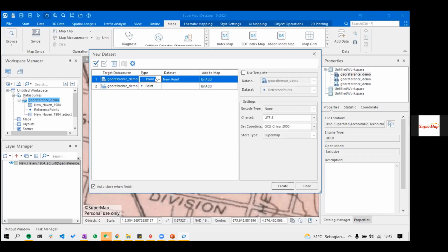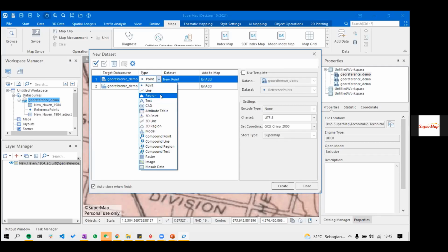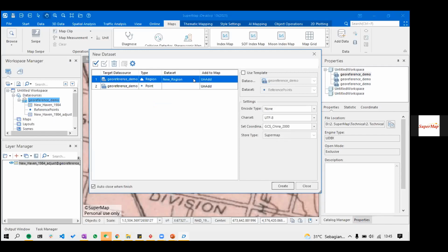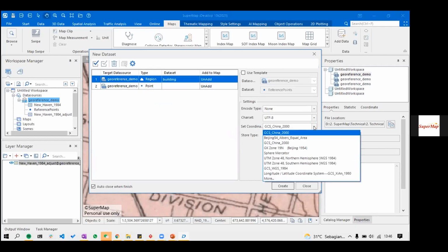You can change the type into region and change the dataset name, for example, building. And don't forget to change the coordinate system as well. I will be using WGS 1984 this time, but should you want to have the same coordinate system as New Haven, we can copy the coordinate system from New Haven later.